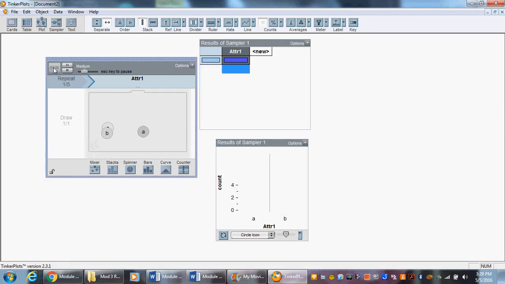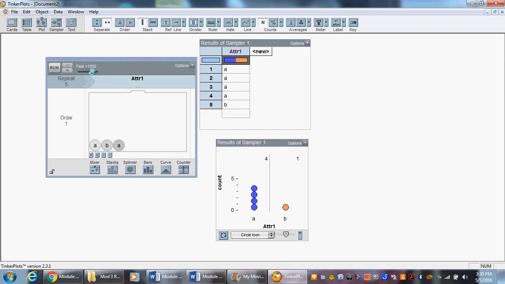So let's run it again 5 times. And you can also speed this up, because sometimes, especially if you're doing a lot, it's going to take a while. This time it chose 4 A's and 1 B. We could do this maybe 100 times. And what would we expect?